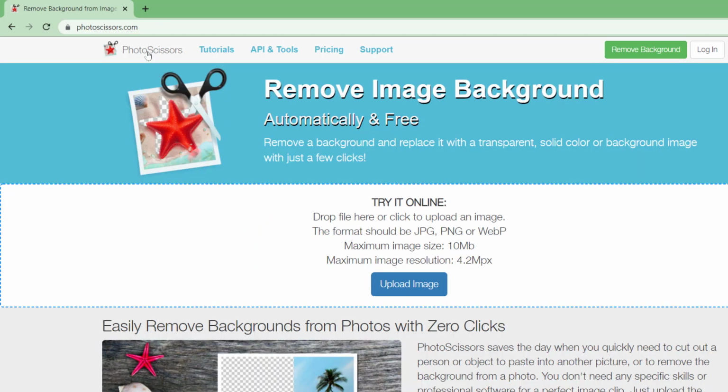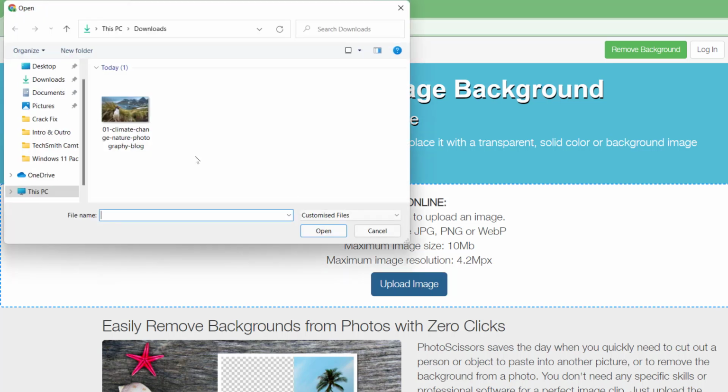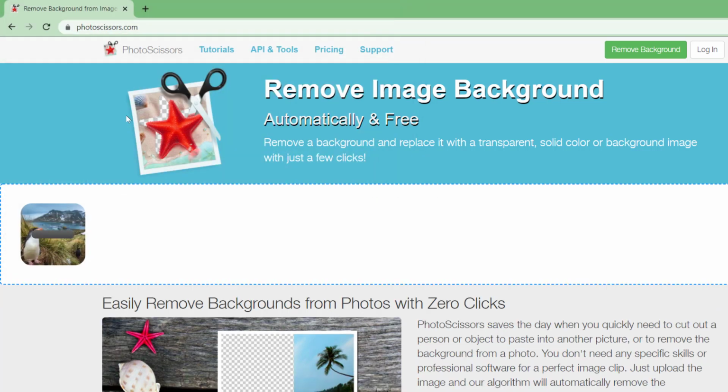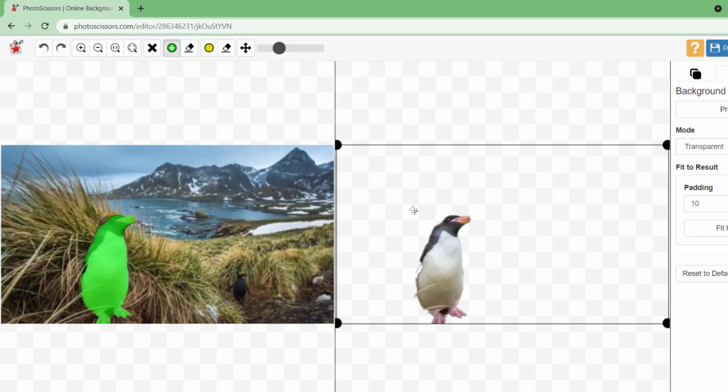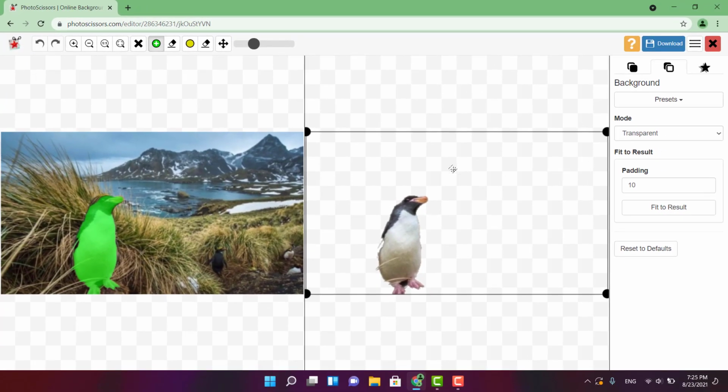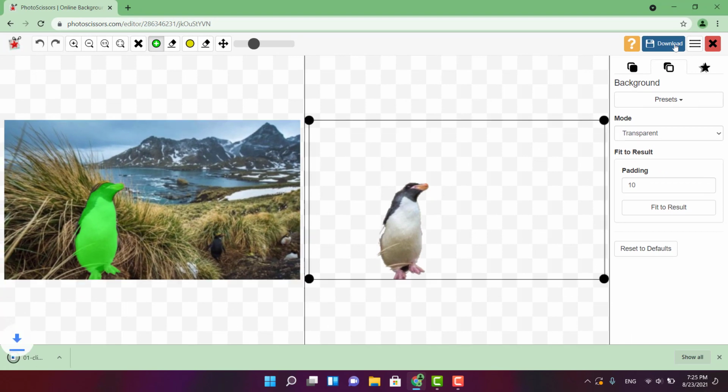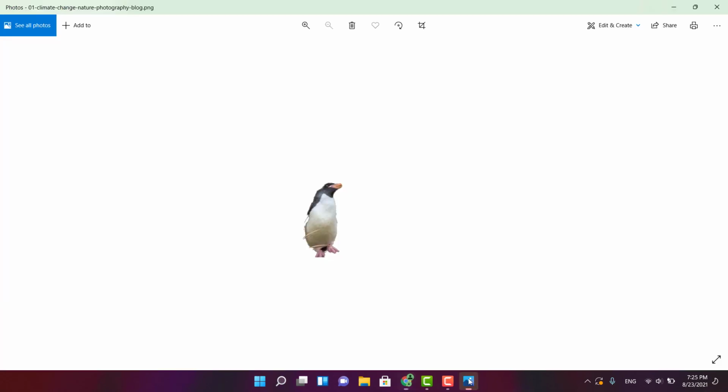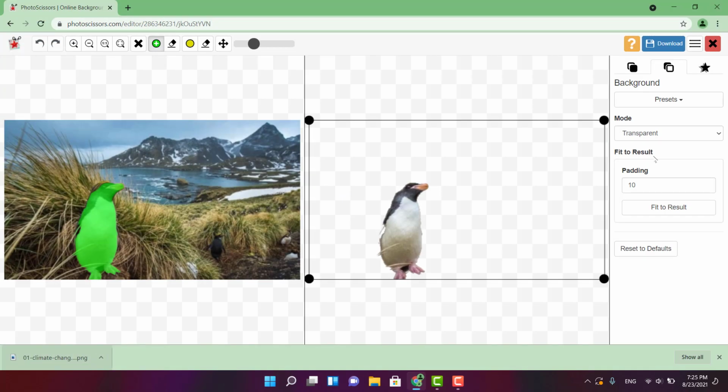So if all you want to do is change the background as mentioned, go down right here to the blue button, and we're going to upload the picture of the penguin just chilling right there, and that's it. And then if you just want to download it, you click that download button right there, and you double click this right here. So there you go, your picture right here.